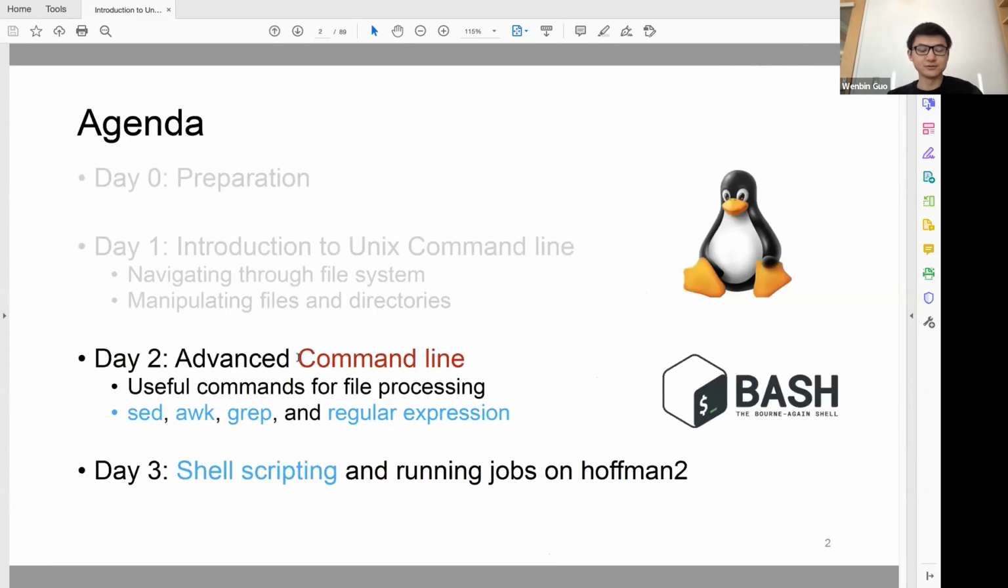For this day 2, we are going to learn some very useful commands for file processing. And especially we are going to learn about three major categories: sed, AWK, grep, and also we are going to get some kind of understanding about regular expressions.